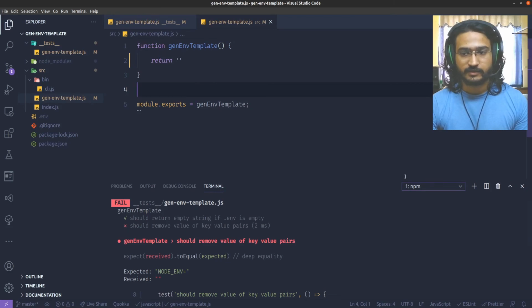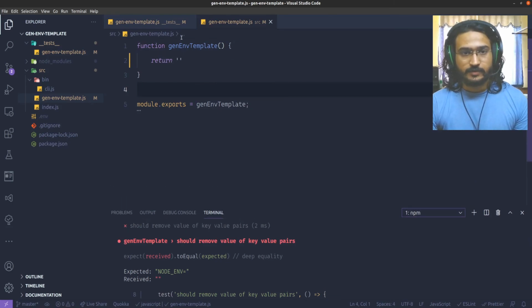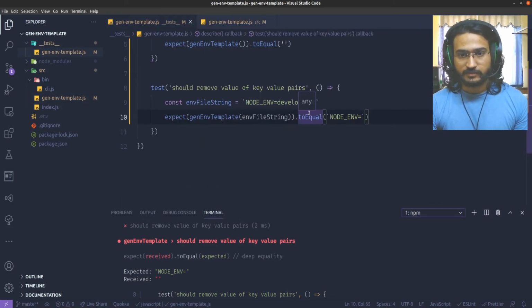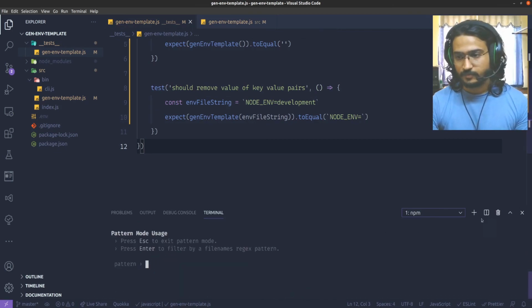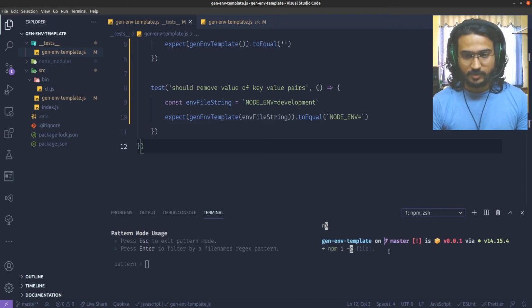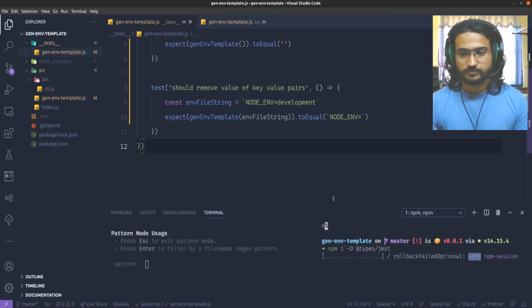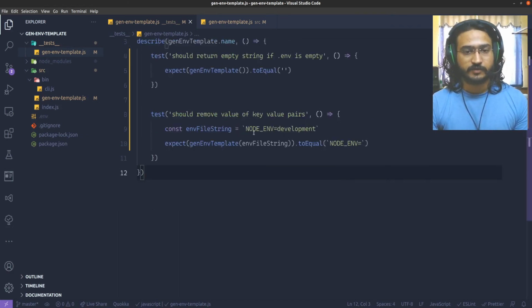So let's fix that. Also, you see you're not getting IntelliSense for this, so to fix that, we're going to install, with npm as a development dependency, types slash jest. So that should fix that.